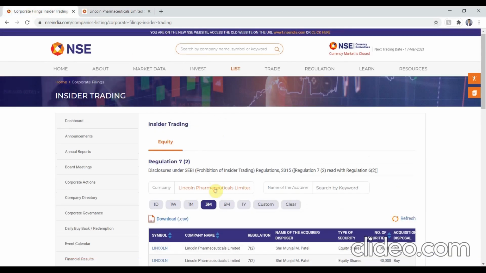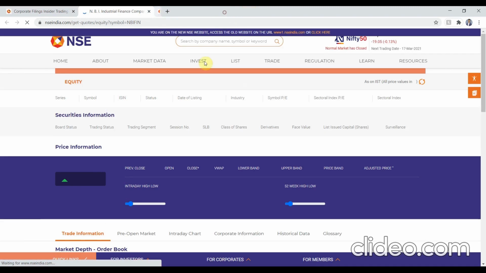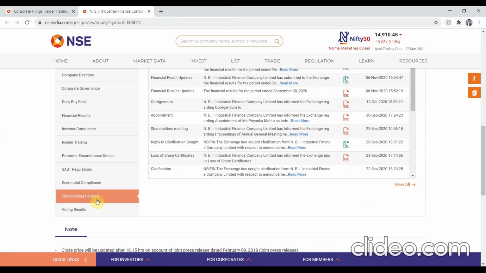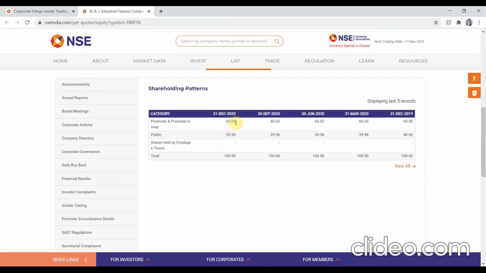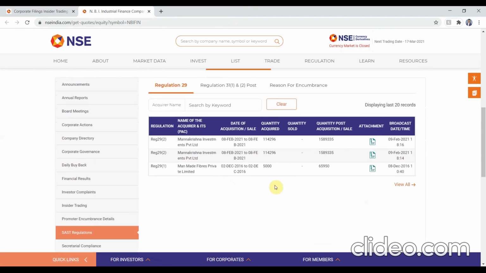Next is NB Fin. I guess it would be a finance company, I'm not sure. Yeah, it is NBI Industrial Finance Company Limited. Check the corporate information and shareholding pattern. Shareholding is greater than 50%. Move on to the SAST regulation.